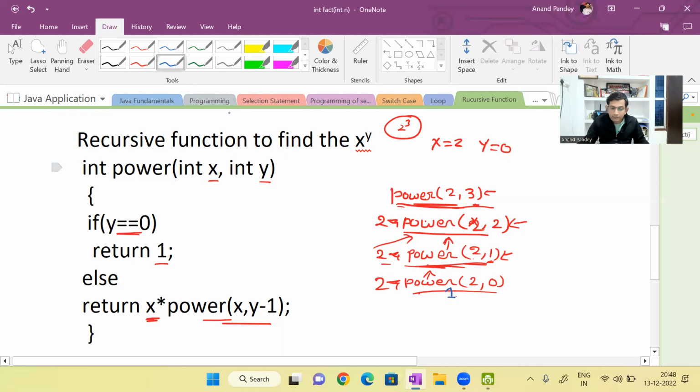We pass 2 and 0, so x is 2 and y is 0. This condition is true, so the function will return a value, and as you know, when a function returns a value, control goes back to where it is called from. Control will come back here, and what is the function returning? 1. So think about this last function call. For this last function call, nothing is postponed. We called, and we are getting back 1. Complete function call done.